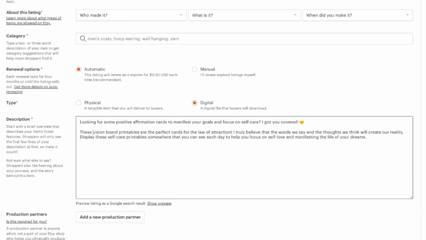So for this sentence here, I'm putting in relevant keywords that you might have missed. So vision board printables is a relevant keyword. Cards for the law of attraction. That's a really good keyword phrase that I could rank for. And even self-care printables, self-love, these are all keywords I intentionally put in here.